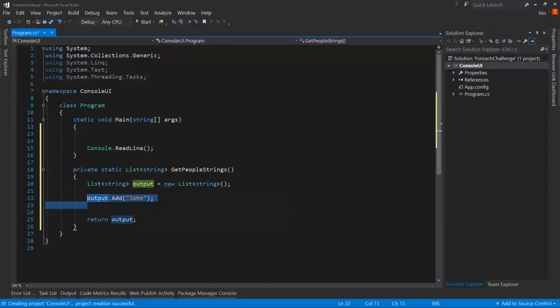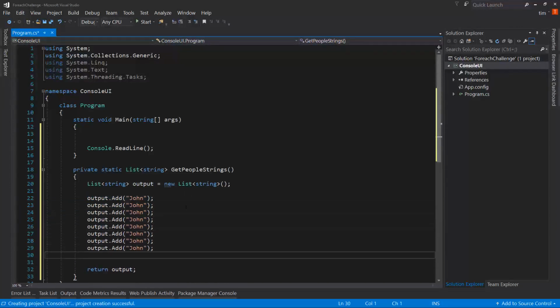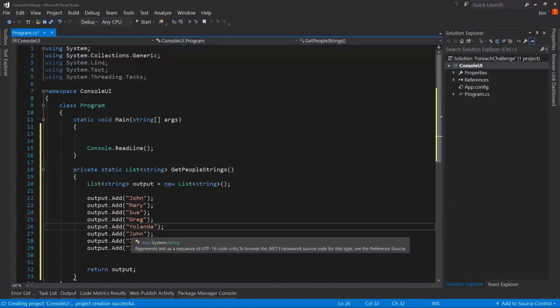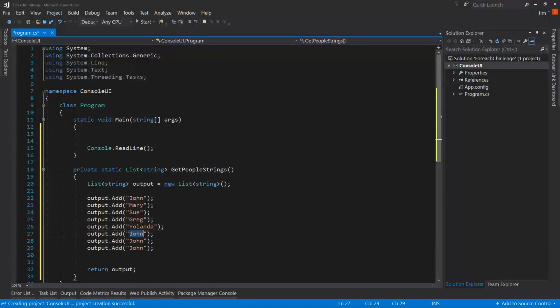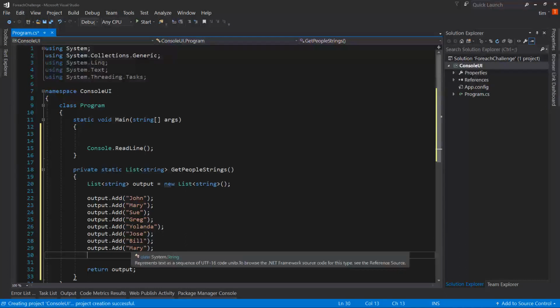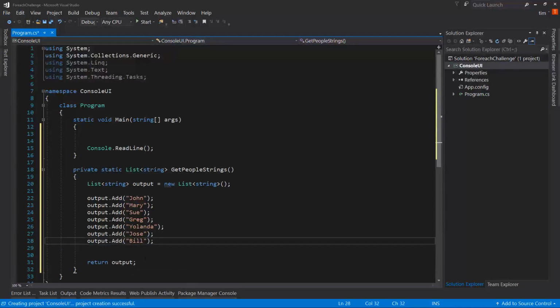And we'll just basically copy and paste this and then just change the names. All right, so there's a list of people. Oh, we have two Marys here, so let's just get rid of one with that. It's easier than trying to create another name.